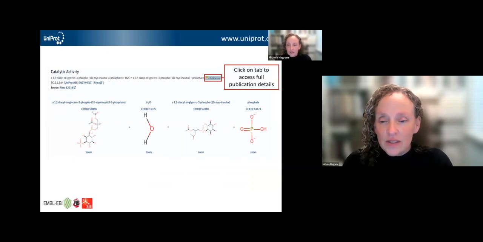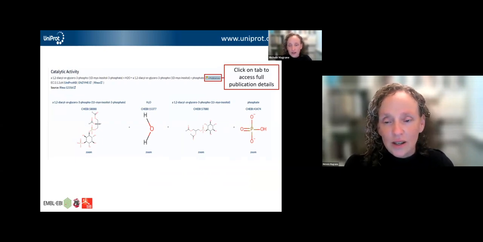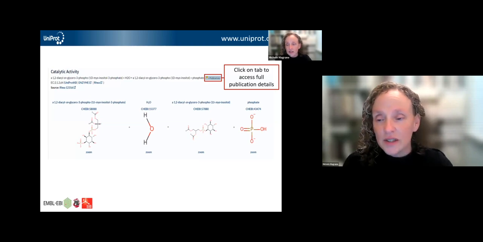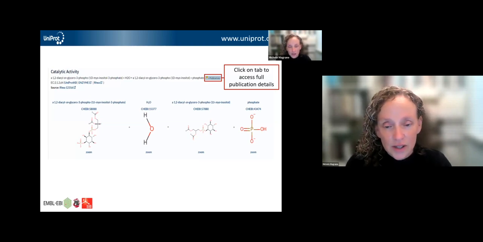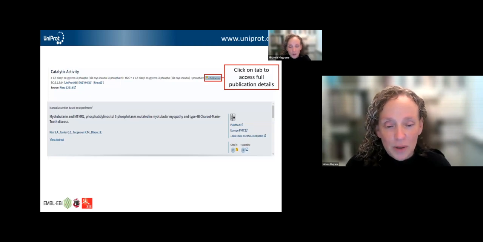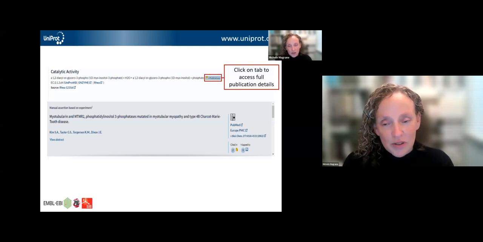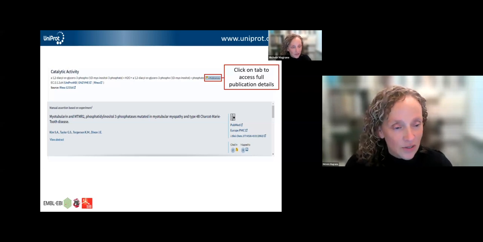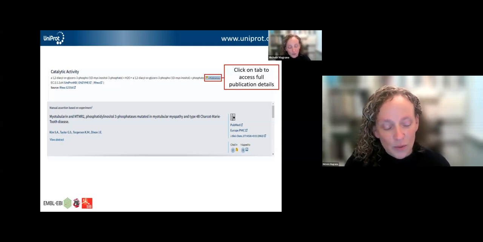As I said, everything is linked back to the original publication, and there's a summary button beside each piece of information, which tells you how many publications support it. You can click on that to access the full publication details. It will open out a box which lists all of the papers so that you can see which papers have been used as the source for the information. There are also links to literature databases and links to other entries where that paper has also been used.